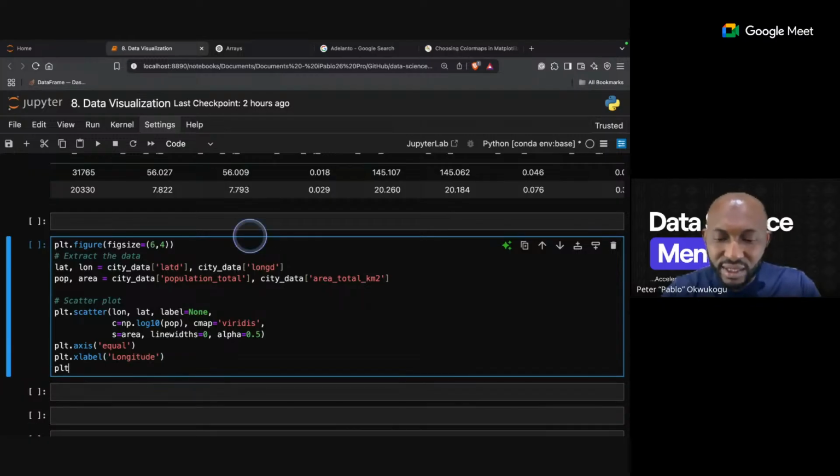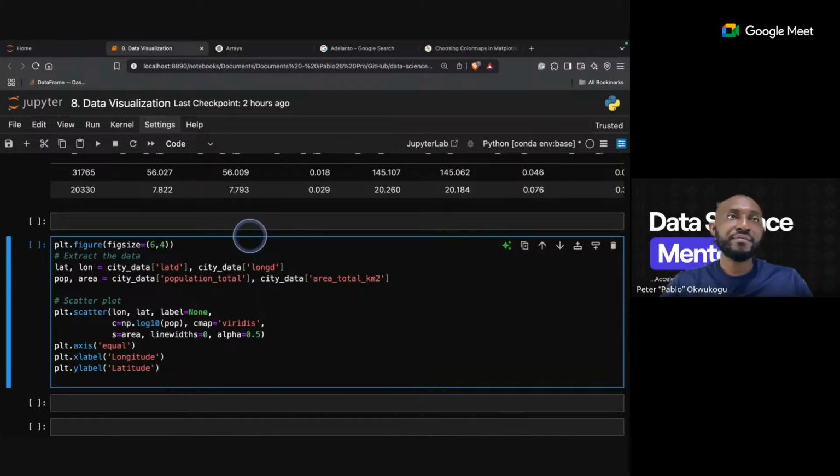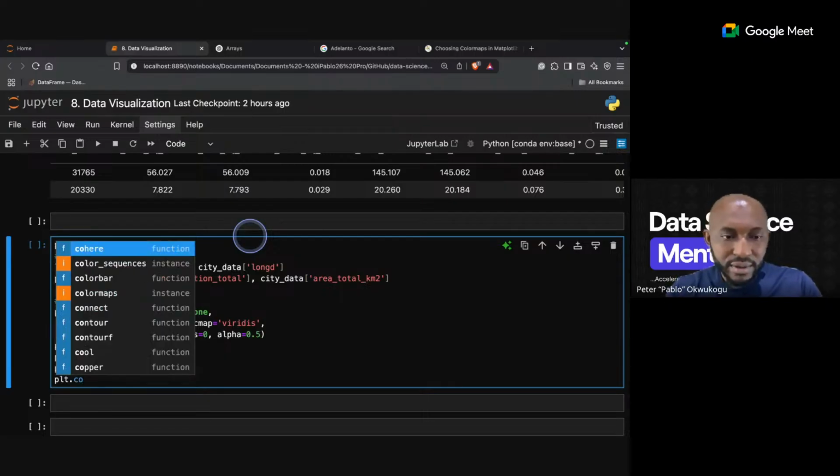Then plt.ylabel. Of course, latitude. Yeah. Then so we have plt.colorbar.